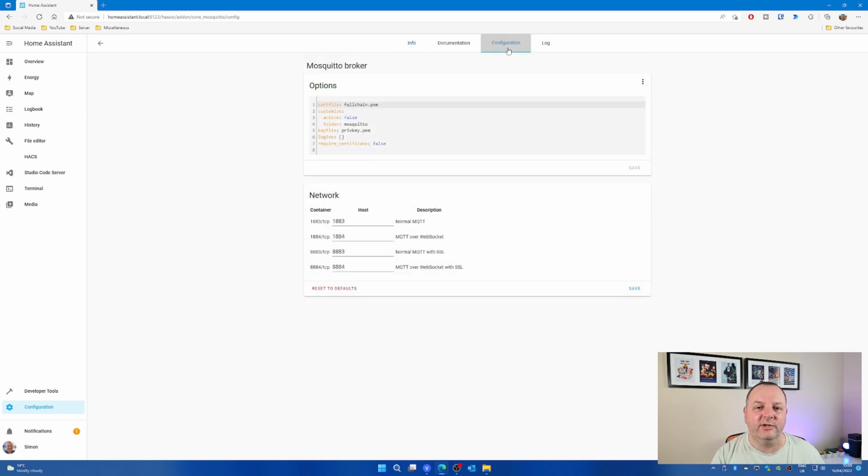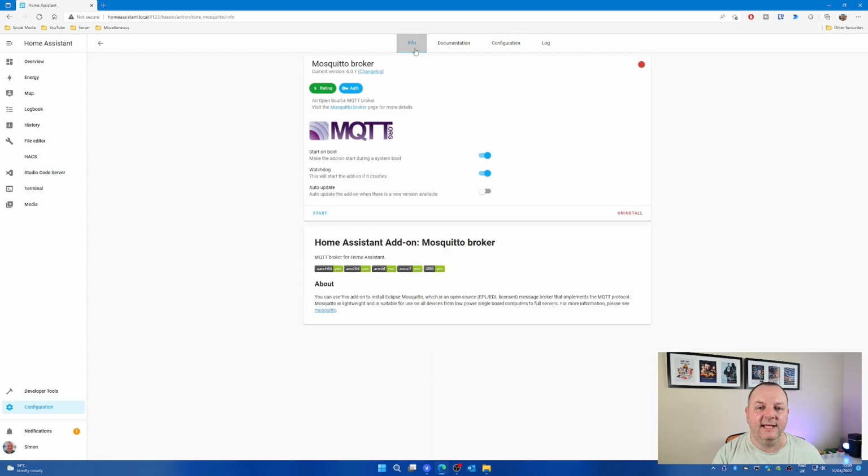Once that's installed, just enable the watchdog option on the screen there, and I'd leave off the auto update. You don't really want to be doing that with a broker. It could be more trouble than it's worth. There is a configuration tab as well here. Just leave that as is. Don't click on start or anything like that. Just leave that for now and proceed on to installing Zigbee2MQTT.